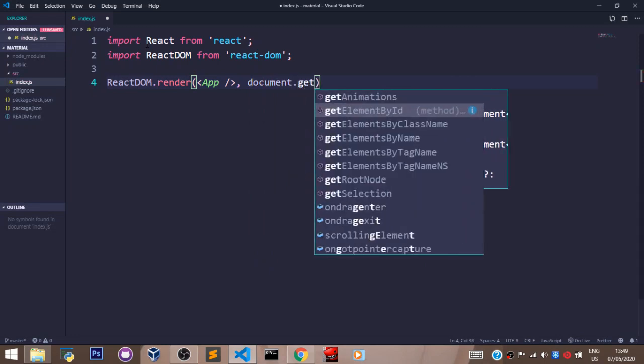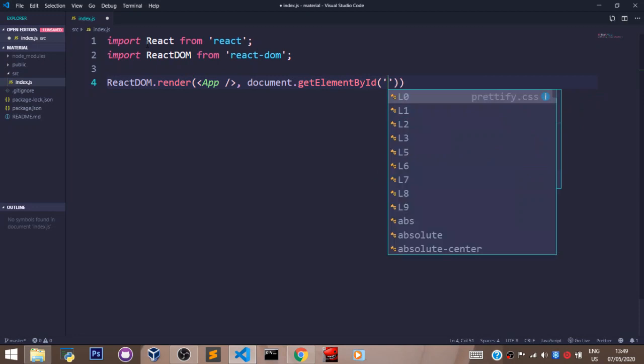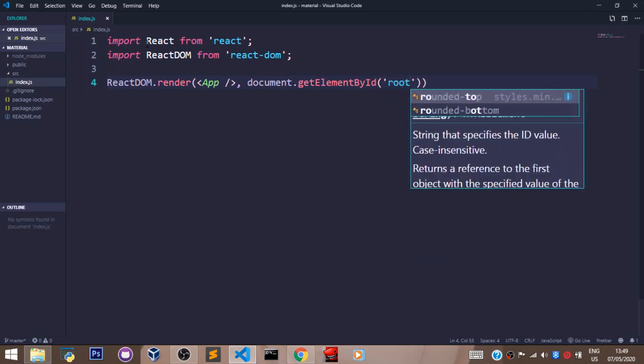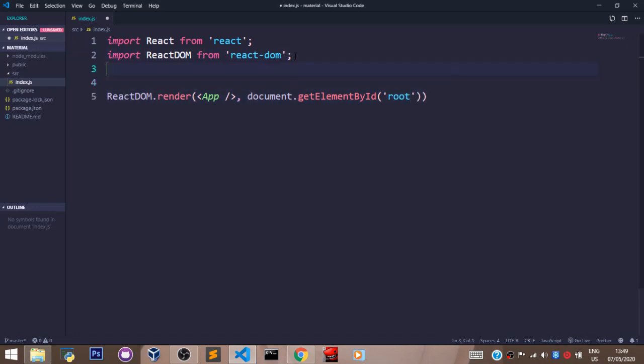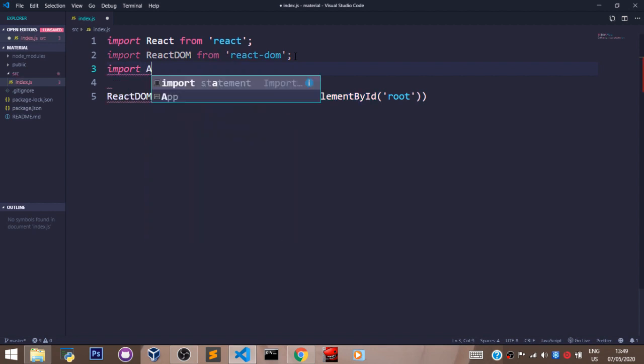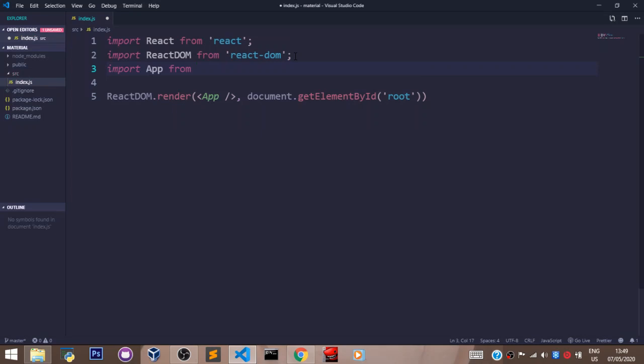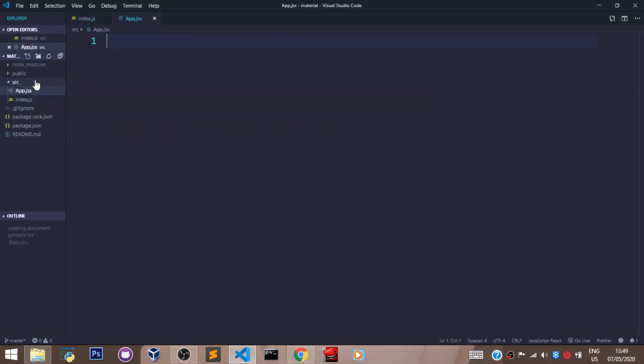Then let's grab the ID of root in our HTML file. And that's it. So let's import app before we create it. Let's say import app from app. Now let's create the app file that wasn't created, app.jsx. I like using the .jsx extension. That's my preference, but you can use the .js extension if you wish.